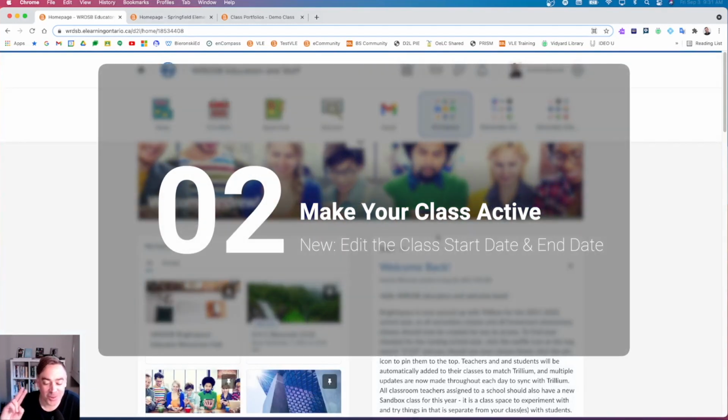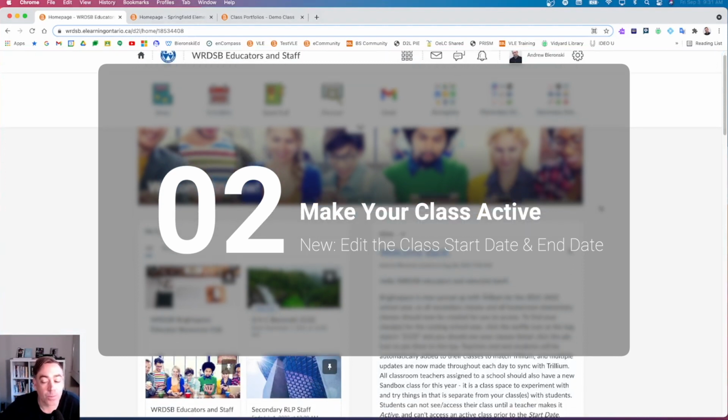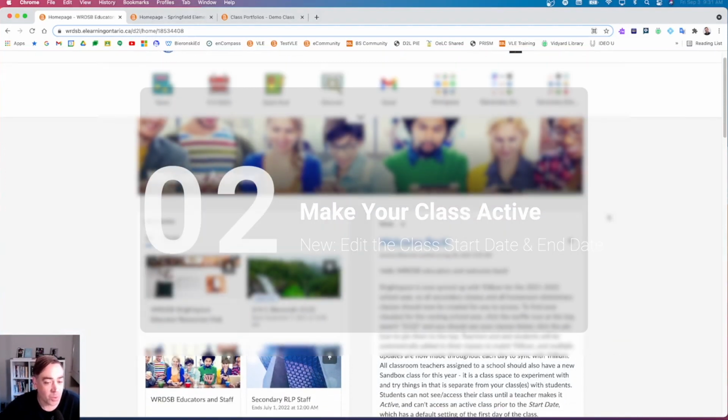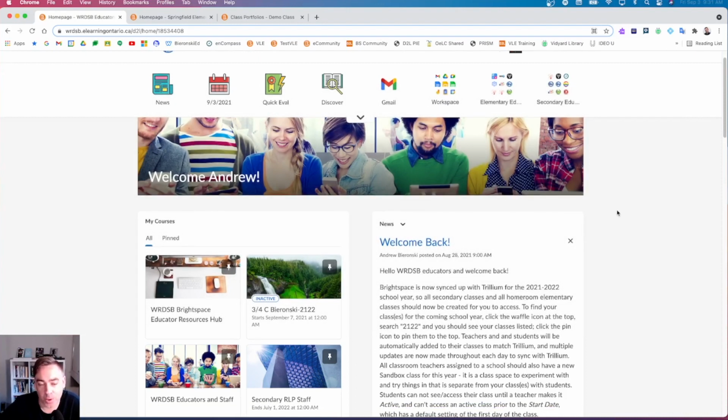All right, number two, making your class active and the start date and end date. So making your class active is not new, but the start date piece is important and new.